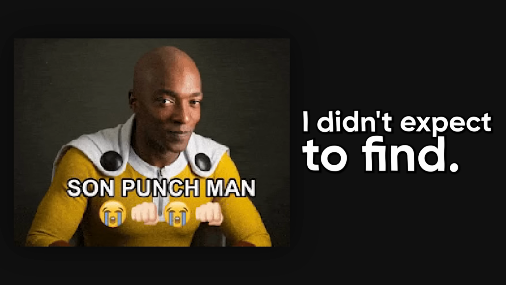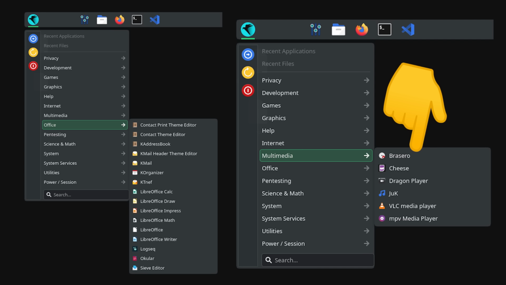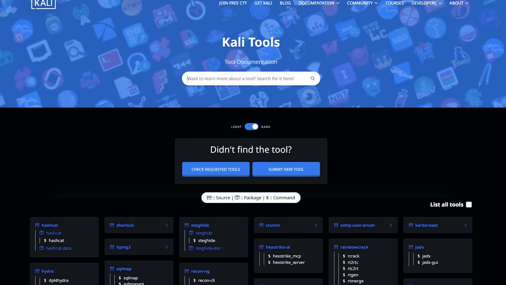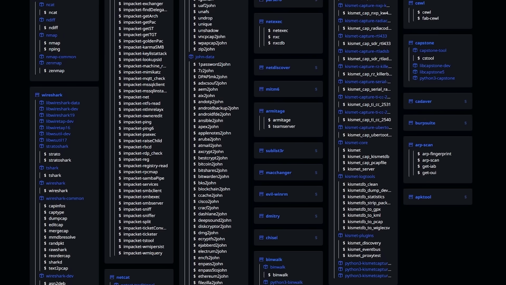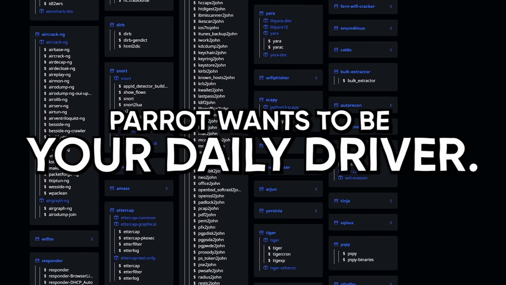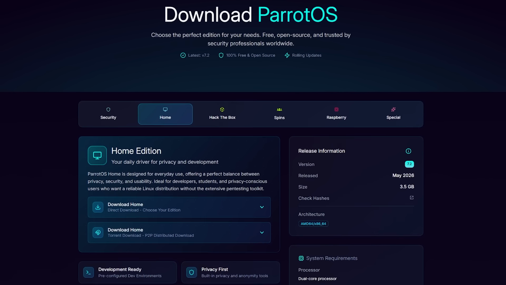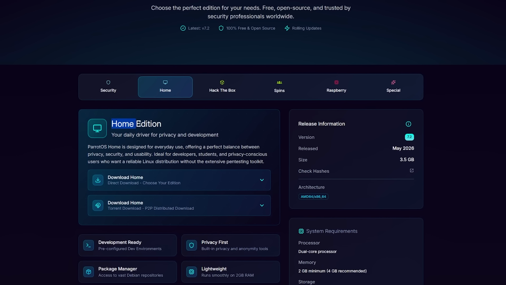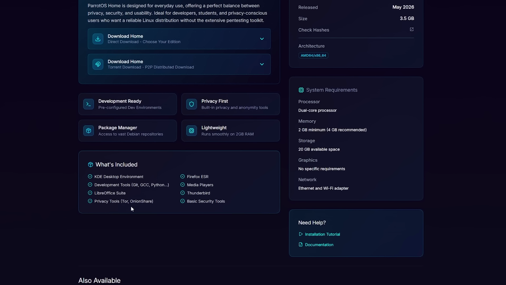I then start going through things I didn't expect to find. There's a full office suite. There's a music player. There's a video editor. There's image editing software. Kali stripped all of that out years ago because Kali is a specialized tool and nothing else. Parrot wants to be your daily driver. The Home Edition, which strips out the hacking tools but keeps everything else, is specifically built for people who want a fast, private, lightweight Linux desktop for everyday use.